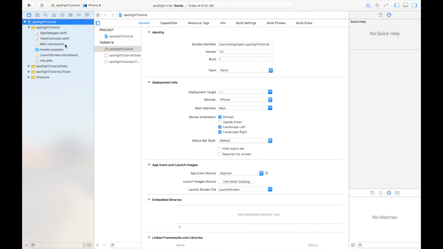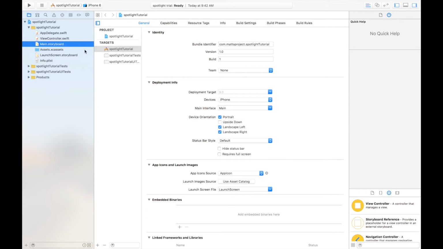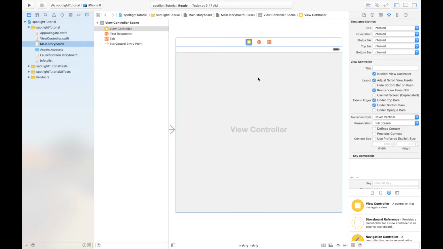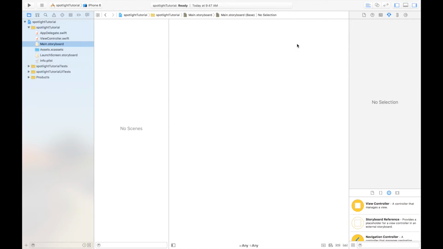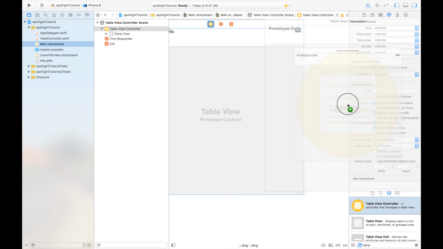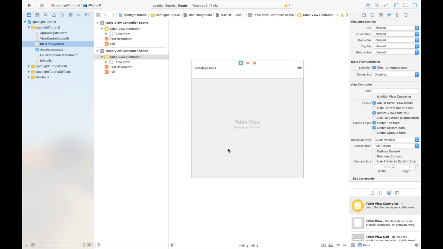I already have a single view application template created and set up. I'm going to open the storyboard file and delete this blank view controller. Now I'm going to drag in two table view controllers. One, two. And I'll just move those around. Looks a bit better.